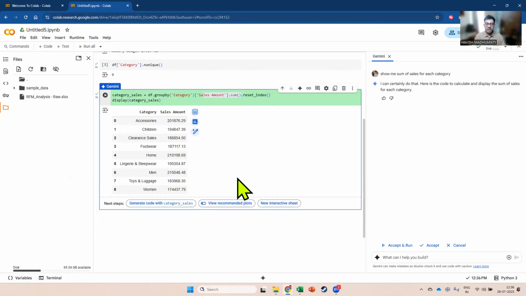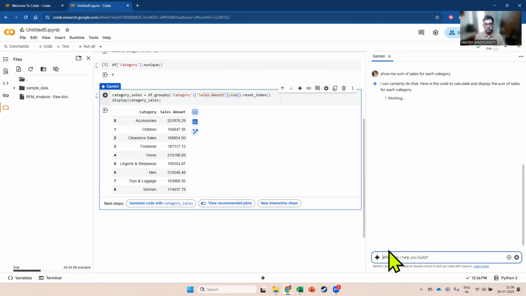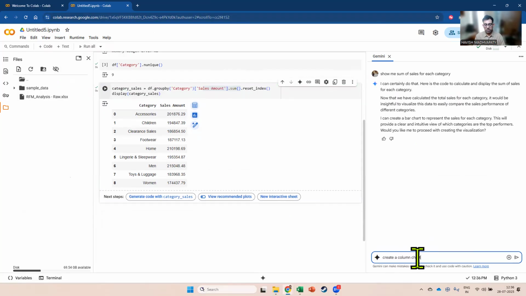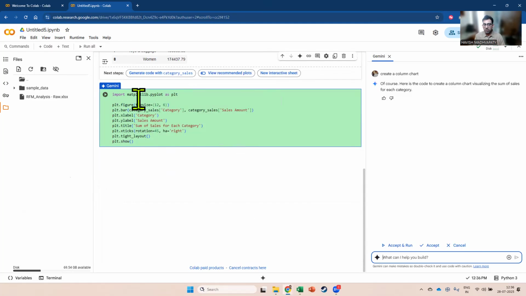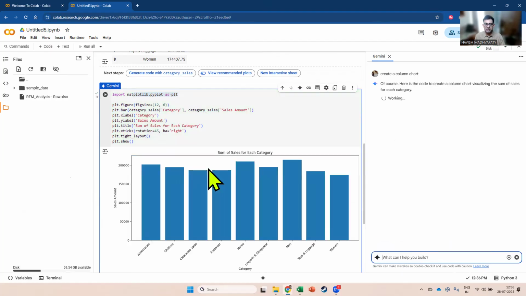What if I now need to make a chart? So now I can say, okay, create a column chart. So remember, it keeps in mind what we did prior to it. As you can see, it now uses matplotlib. This we will be discussing in more detail in the next session. But that's it. I just run it. And as you can see, it creates a chart for us like that.